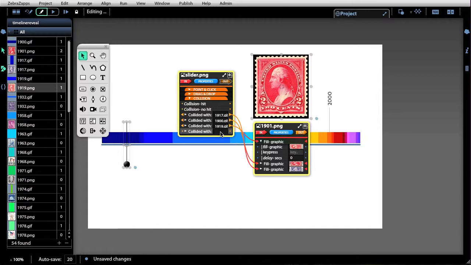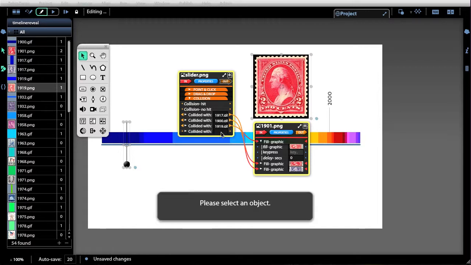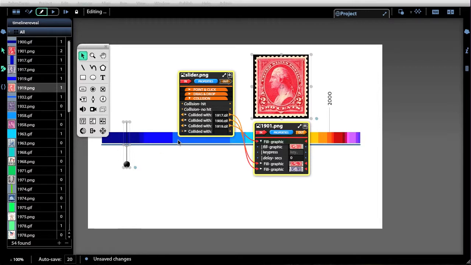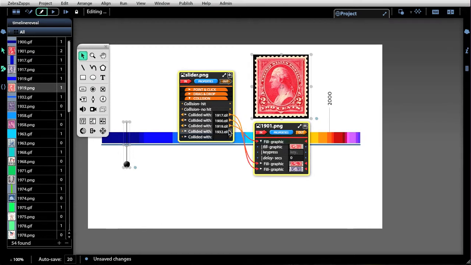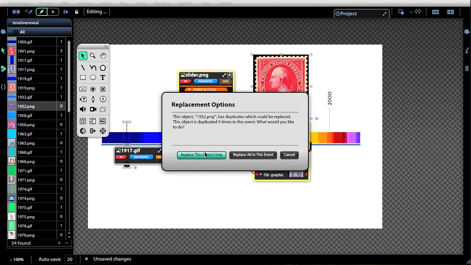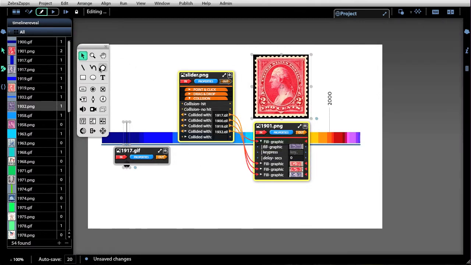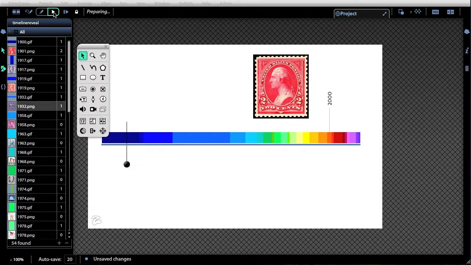And we'll do one more, which is 1930, I believe. Yeah. And so that will be one more new property. Expand it. Take our 1932 stamp. Replace. Let's give this a shot. Our first 4 sections ought to be working.